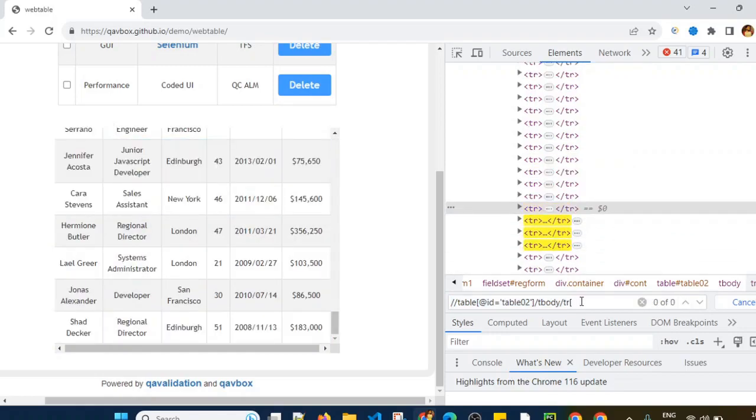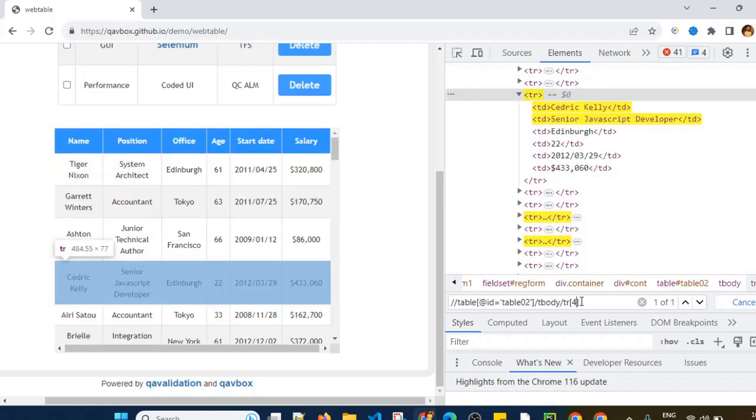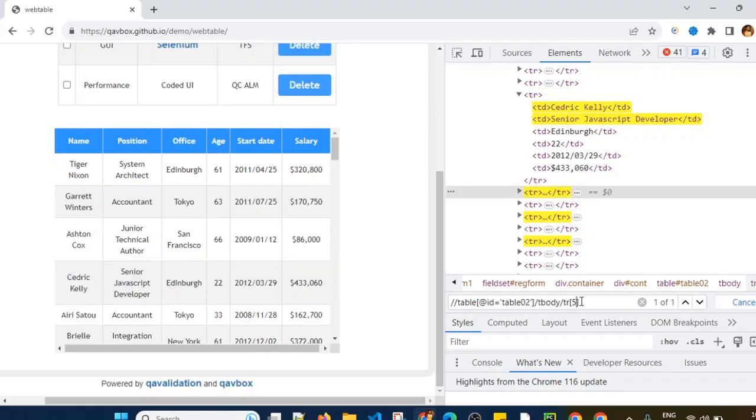If I use index as 2, it will find the second row. If I use 4, it will find the fourth row. If I use 5, it will find the fifth row. So we want to iterate and print all the data from all the rows. First we will iterate through all the rows, and after going to the first row we will iterate through all the column data as well, all the td as well.